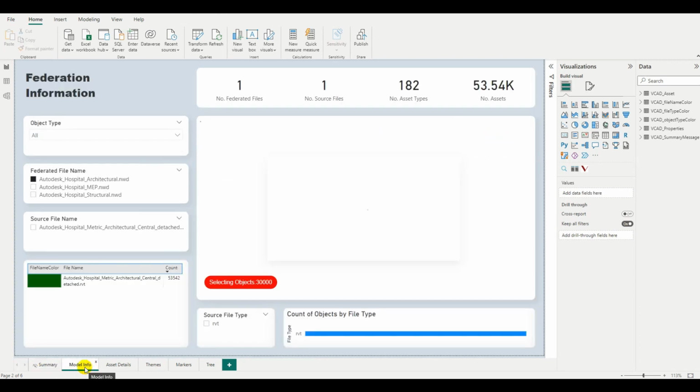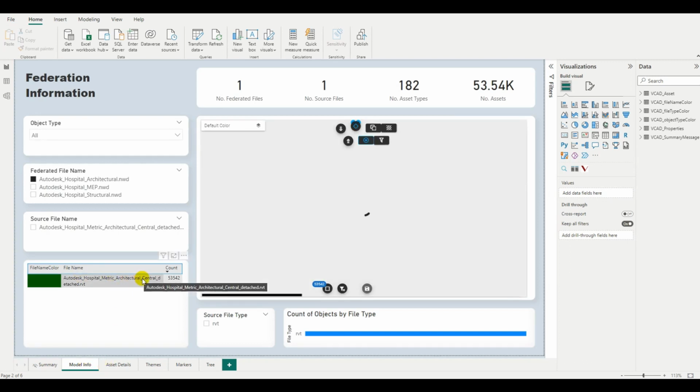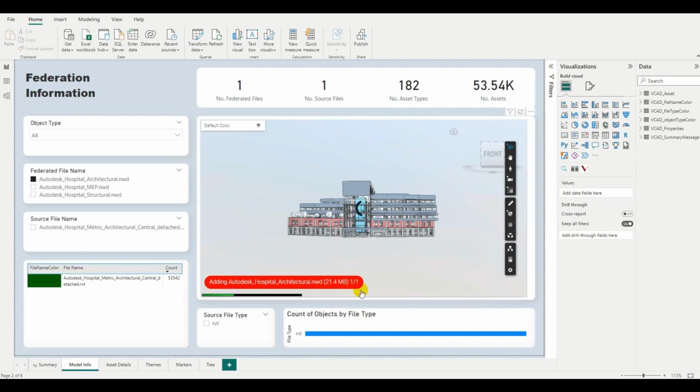In order to see the architectural model, I have to switch tabs again and force the viewer to start up again. Once again, now the selection has changed, and so it will load in the models that are included in this selection. So in this specific case, the architectural model. You see one out of one, and this is the architectural model.